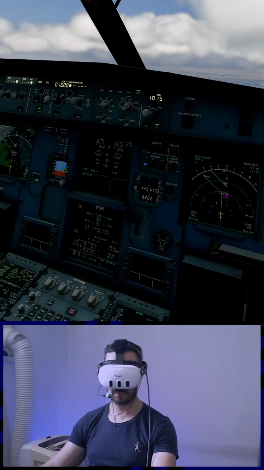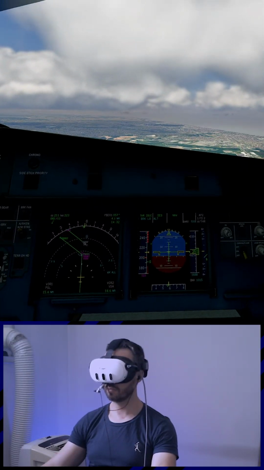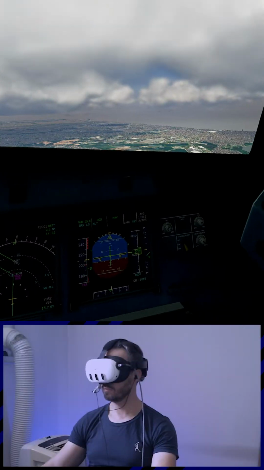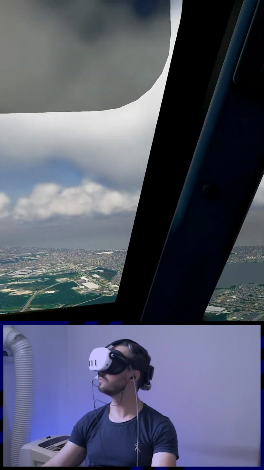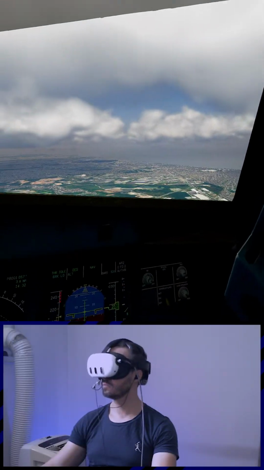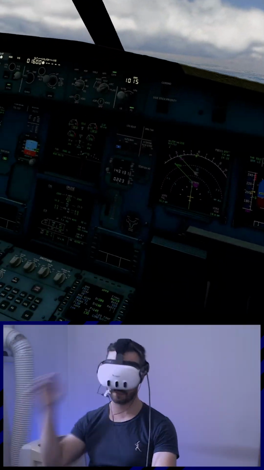Flaps 1. Speed checked. Flaps 1. Tripulação, preparar para o pouso. $2,500. Checked.